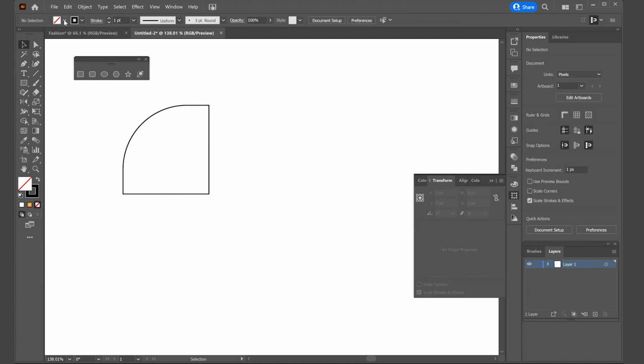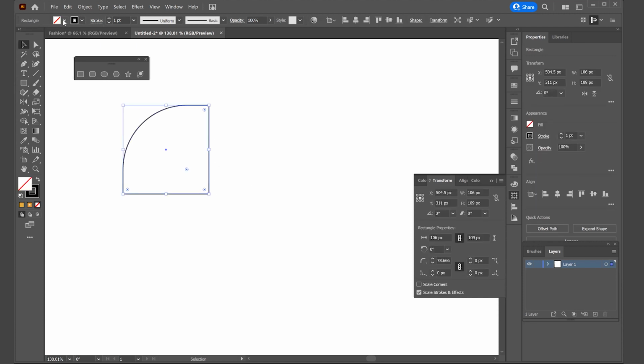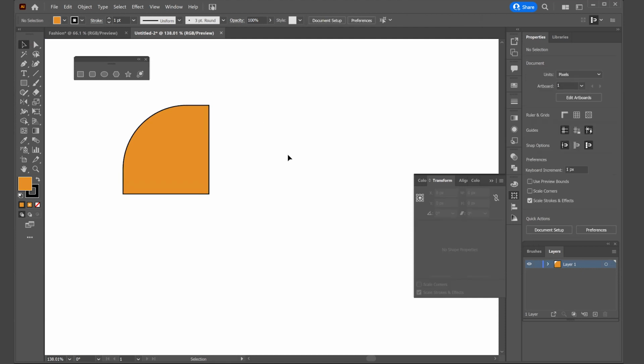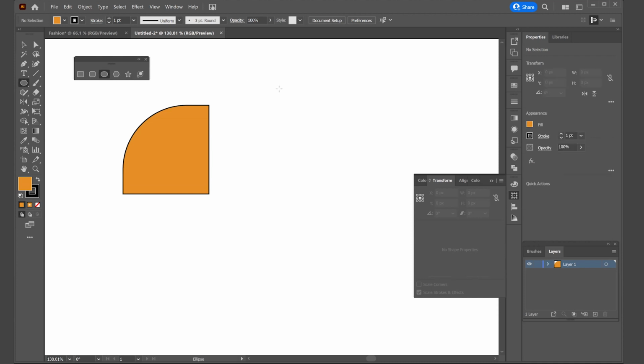Now fill this shape with the color. Oh yeah, it's not selected. Maybe this one. Okay. So next, if you want to make a rounded rectangle, you can make it from here also.